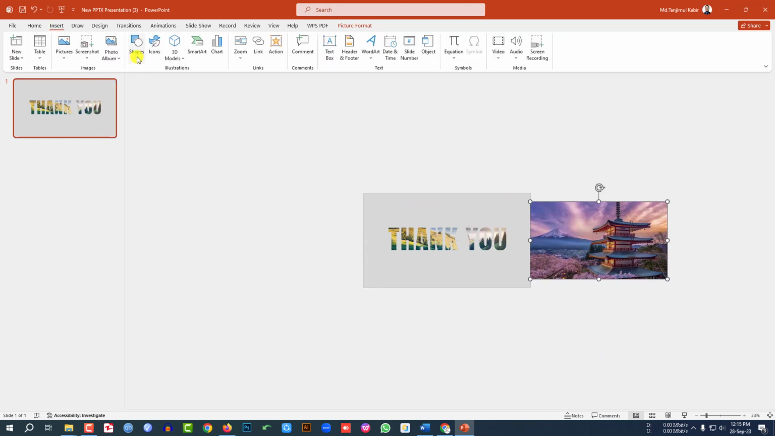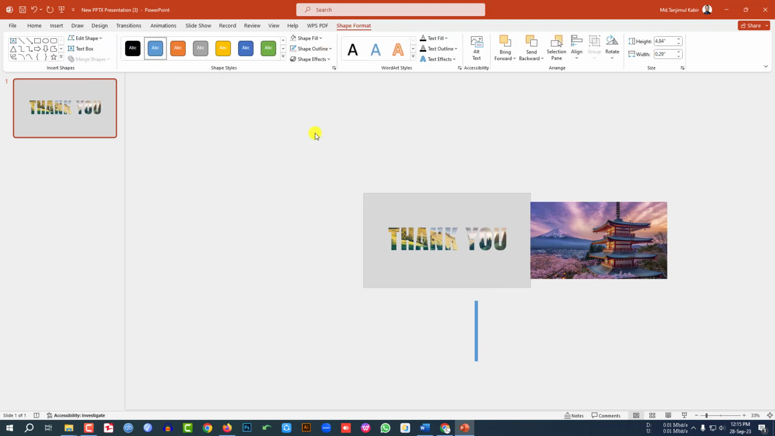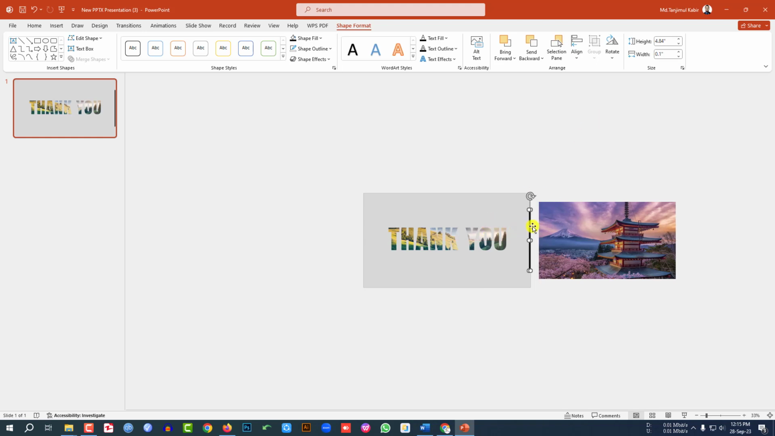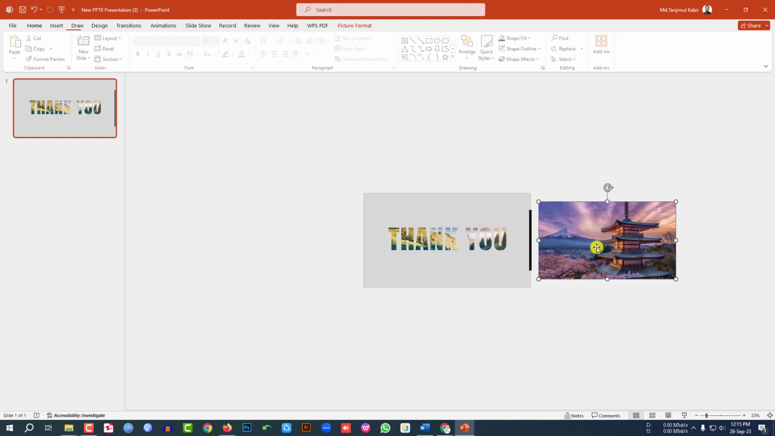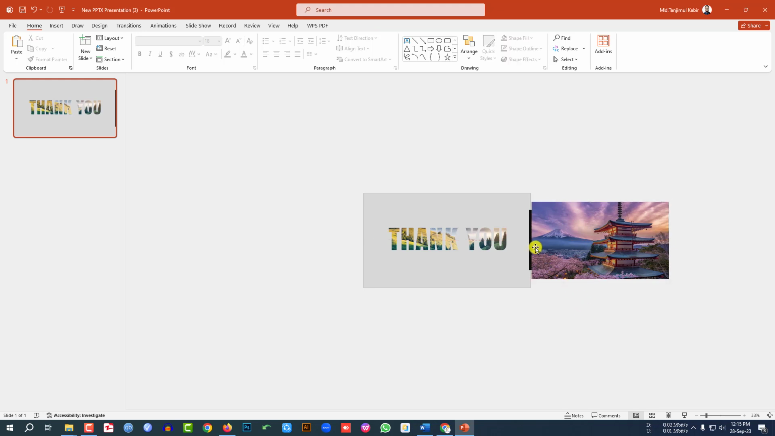Now go to Insert, go to Shape, pick a rectangle shape and drag it like this. Go to Shape Outline, make it no outline, Shape Fill and make it black fill color and decrease the width and place it here. The rectangle height will be 2 inch and place this one here. Now let me select this one and this one.